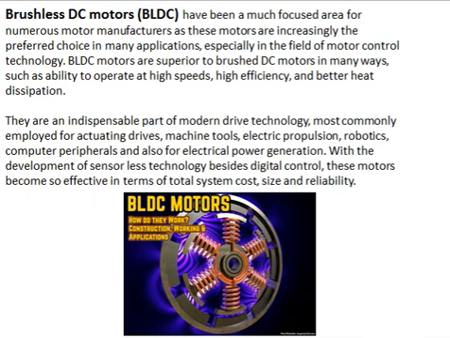Brushless DC motors have been a much focused area for numerous motor manufacturers, as these motors are increasingly the preferred choice in many applications, especially in the field of motor control technology. BLDC motors are superior to brushed DC motors in many ways, such as ability to operate at high speeds, high efficiency, and better heat dissipation.